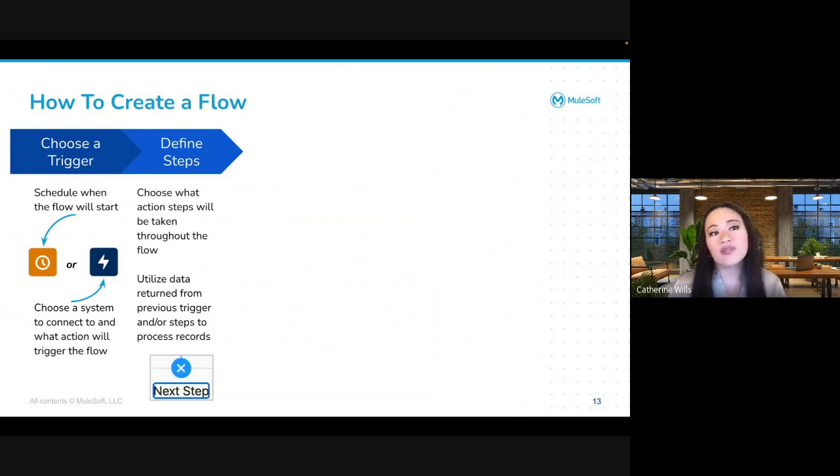Once you've chosen your trigger, you're then going to go through and define your different steps. Different action steps are going to be taken throughout the flow. And what you can do is utilize data from previous triggers and steps to input into the next new step and system. So this right here is the main meat of the flow creation, right?